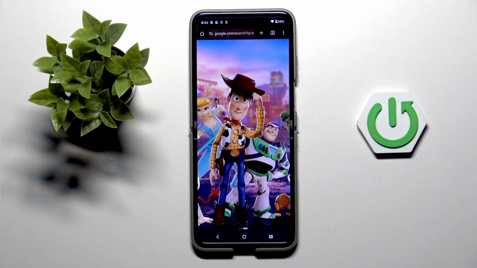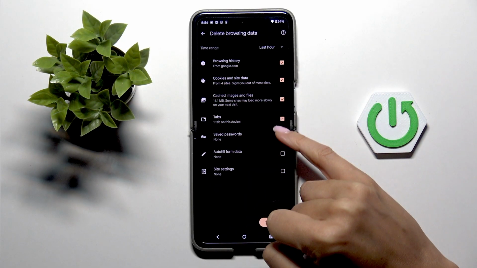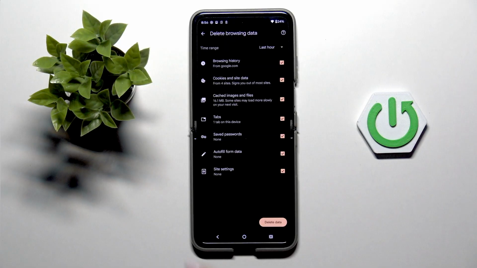Now mark more options and here select everything that you want to remove, then pick the time range and over here just pick the period of time from which you want to remove this data. So you can pick 15 minutes, 1 hour, 1 day, 7 days, 4 weeks or all time.